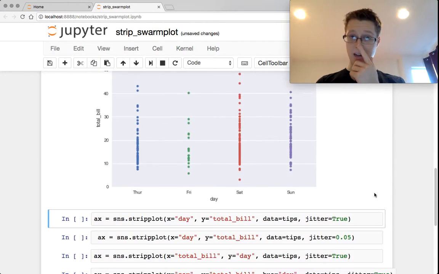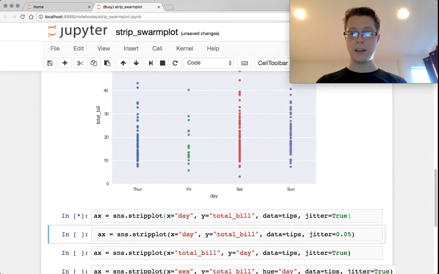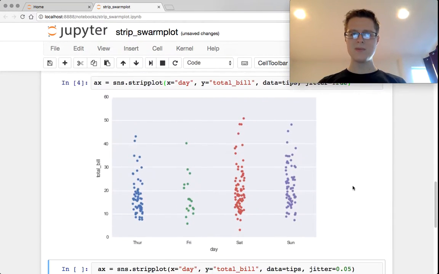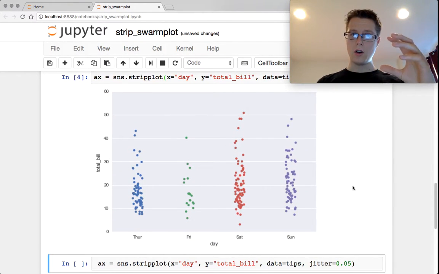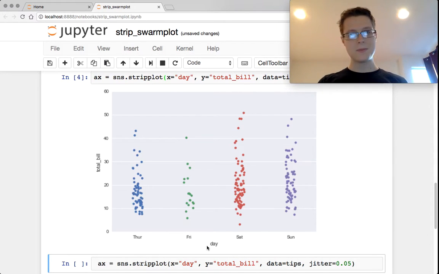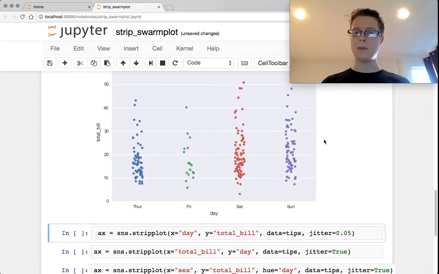This is incredibly unhelpful. It's only helpful if you add jitter equal to true. Then it can give you a visualization of where the total bills lie. So on Saturday, Sunday, Friday. Seems like on Friday, people generally eat smaller meals or something like that. And on Saturday, people eat bigger meals. You'll probably see that there are larger parties that come on Saturday.